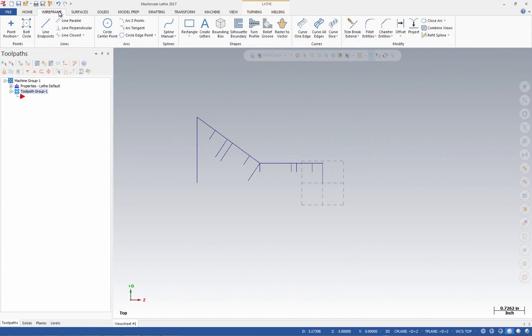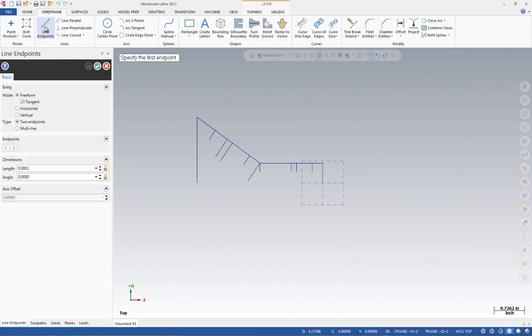Come up to the top and make sure Wireframe is selected. Select Line Endpoints. Select this endpoint here and link it to this, followed by this endpoint here to this. Once this is done, stay inside the command and just select OK and create new operation. We will also be linking this endpoint to this endpoint here.